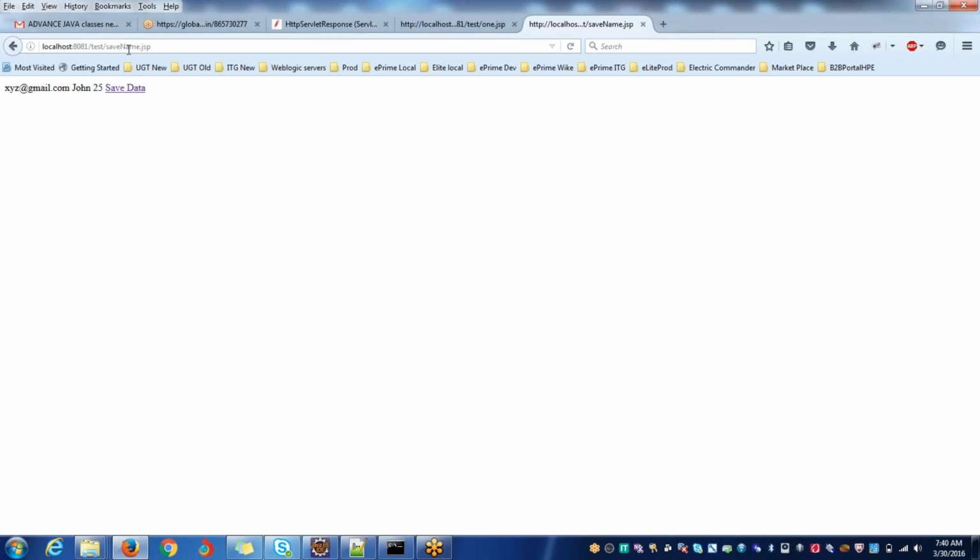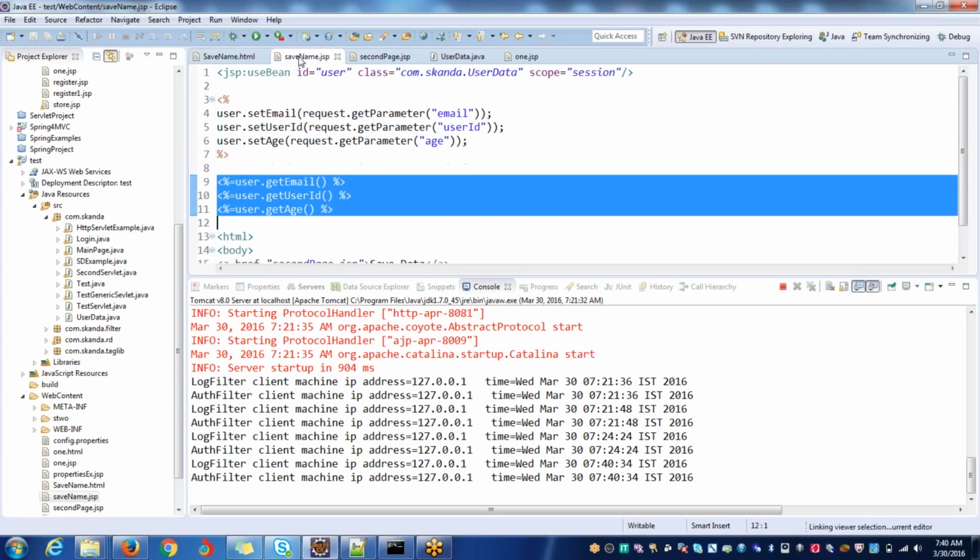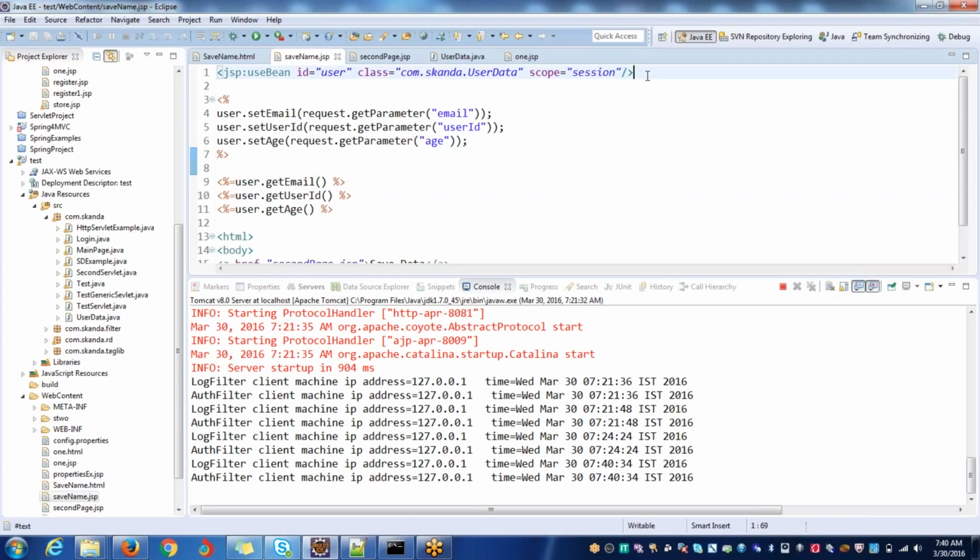Now I am actually present in save name.jsp. I moved from the HTML to the JSP file, right? So first what I am doing, I'm trying to create the user data object. For this object I am using appropriate setter methods to set the email ID, user ID and age. Is this the correct way to set the email, right? Otherwise in the second page how would it get to know the email? Request.getParameter.